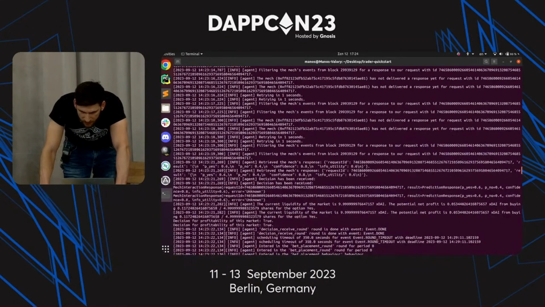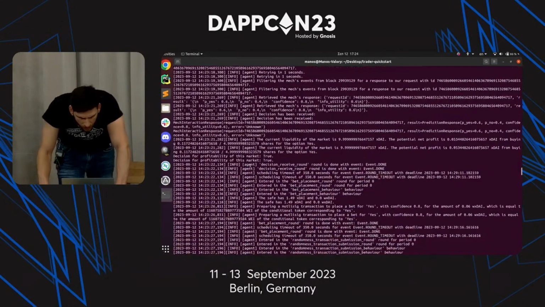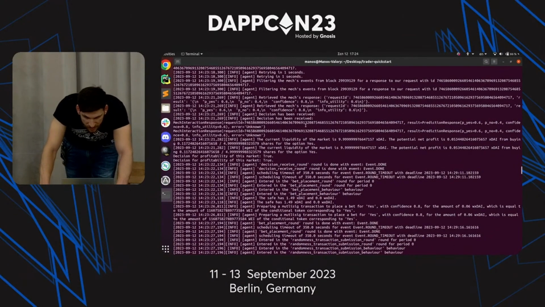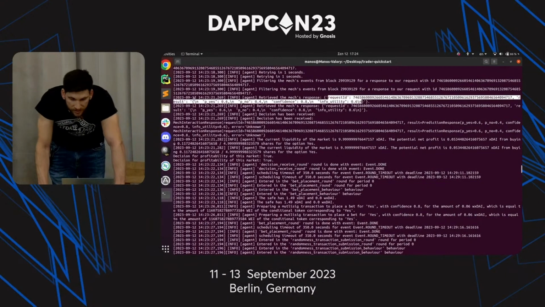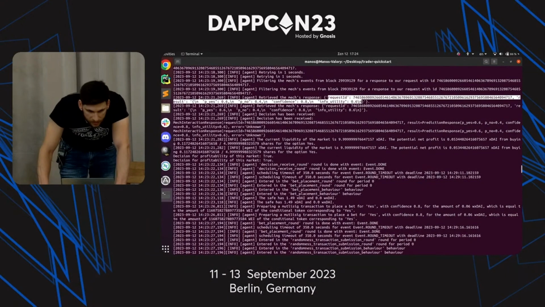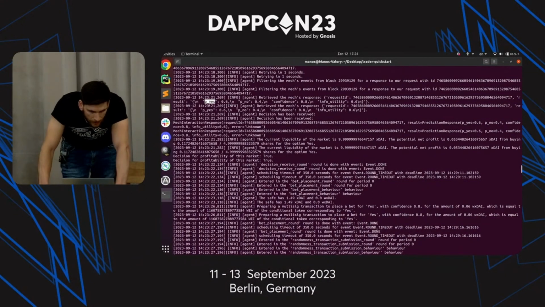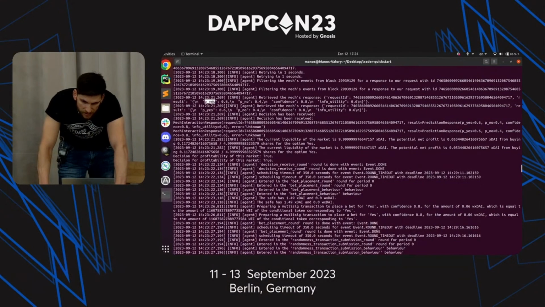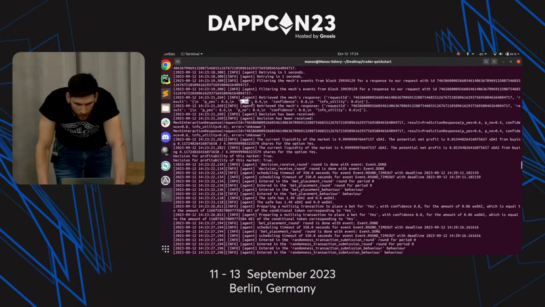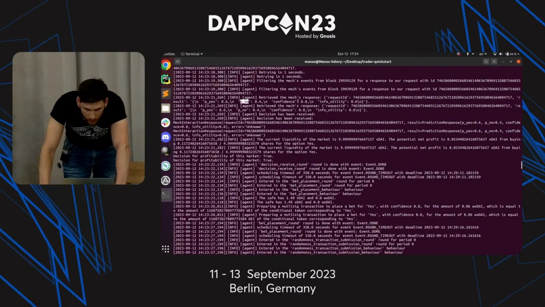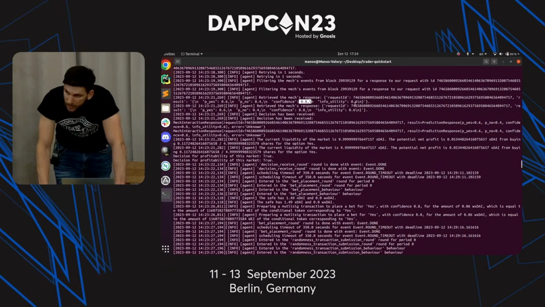So it basically filters the events. And as we can see, it picked up the response to our request. Here, we can see the response from the machine learning tool, from the LLM. We can see the probability for the yes for the market. We can see the probability for the no answer for the market, and we can see the confidence of the model.